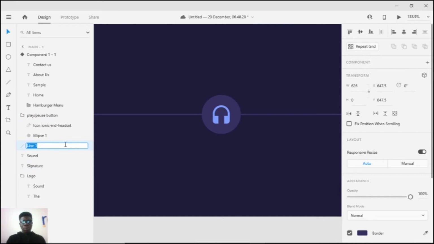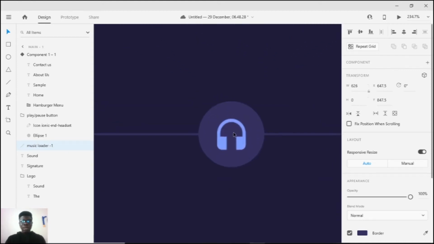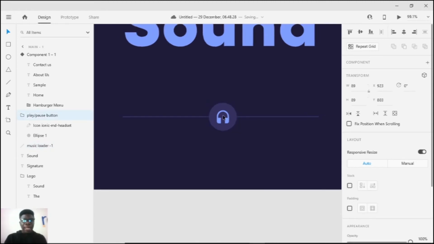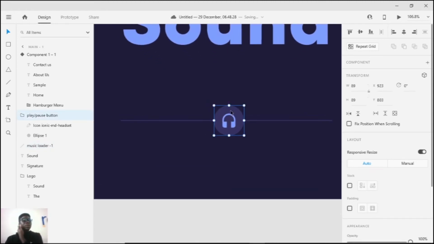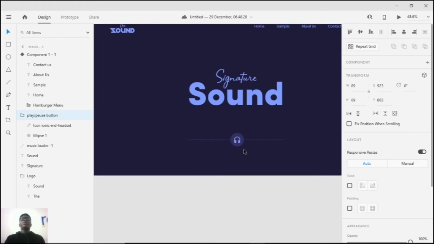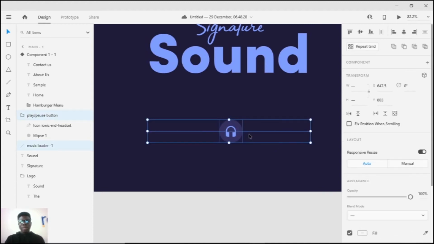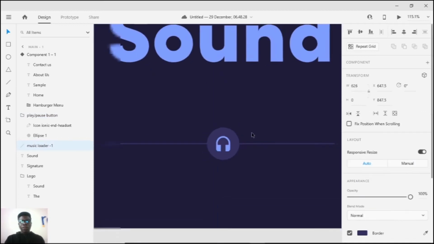Okay. Let's say music loader 1. We're going to be creating another music loader. That's the one that's just gonna explode, like come out. It's just gonna come out and fade out when we click on the play icon, the headset icon. All right, how do we do that? It's easy. So you just make everything a component.